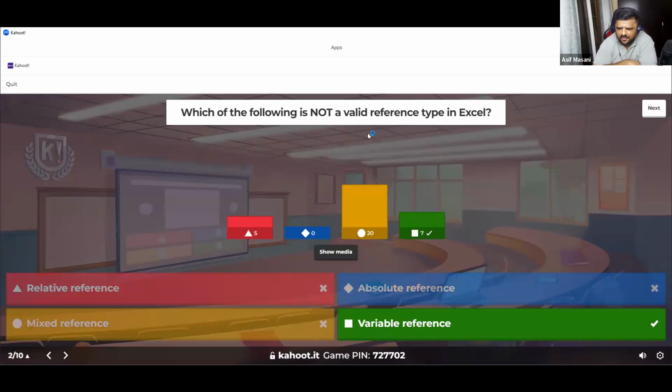So absolute, relative, and mixed references are types of references when you link a cell. When you link a cell without any dollar signs, meaning you can move around the Excel file freely, without any dollar sign before or after the rows and columns, it's called relative reference.